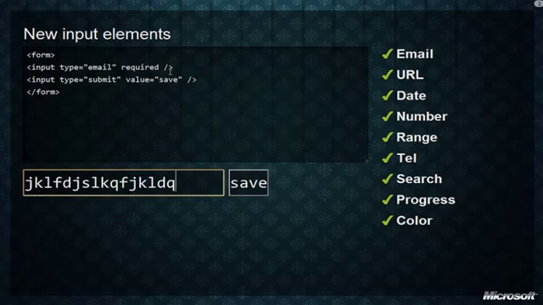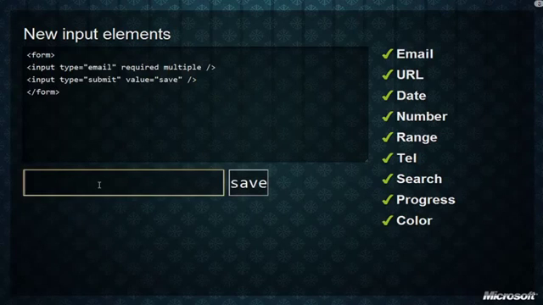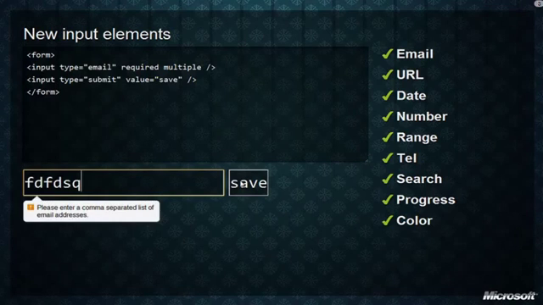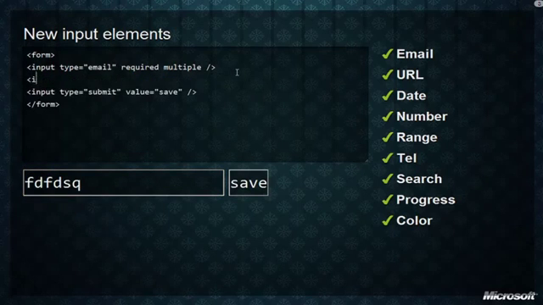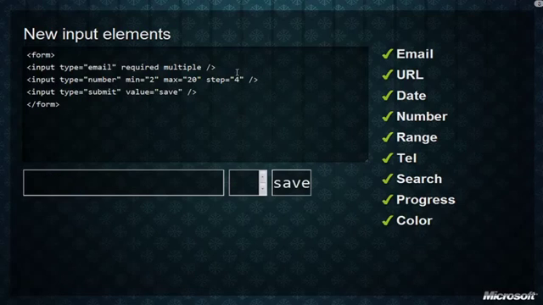A cool attribute that you can use over there is the multiple attribute, so that you can write multiple email addresses in a comma-separated list. So now it's going to complain, please enter a comma-separated list of email addresses. Another control or element that I can show you here is the input type number. Let's say the minimum is 2, the maximum is 20, and let's go step 4. There we go. So that is also a control that is pretty useful.